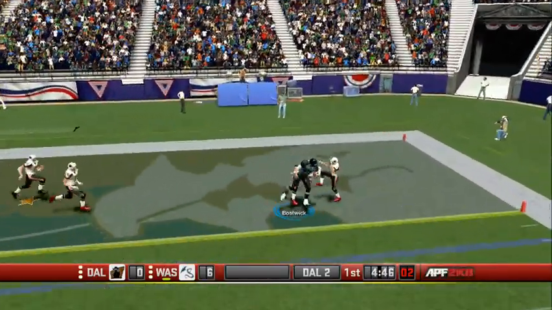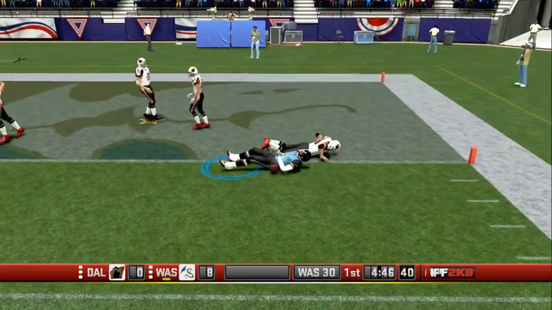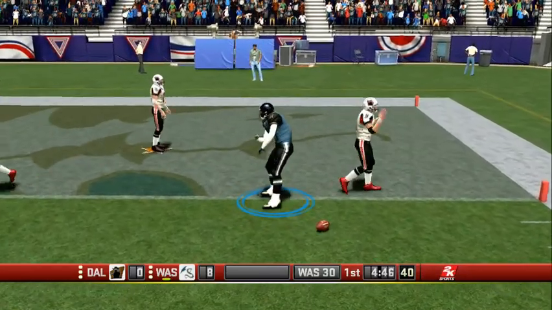Number 18 throws a heater, and it's caught for the 2-point conversion.